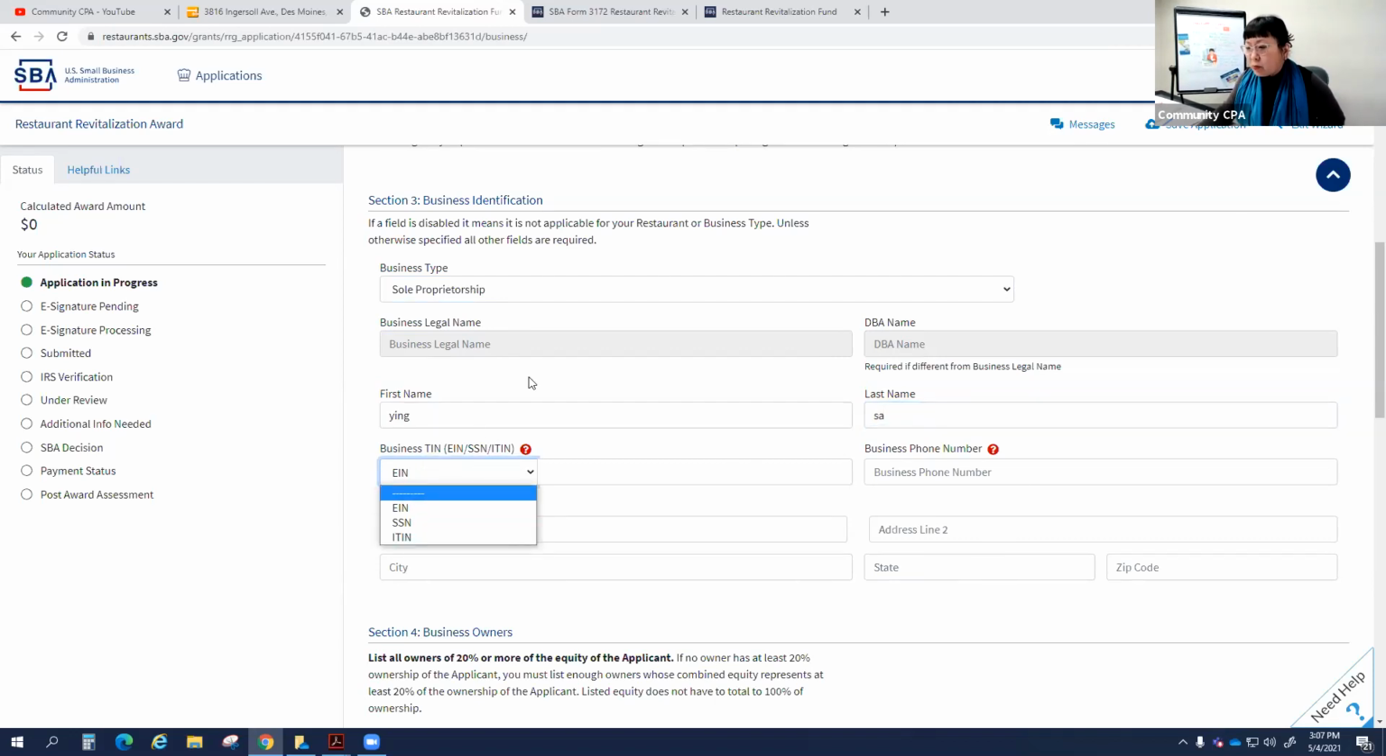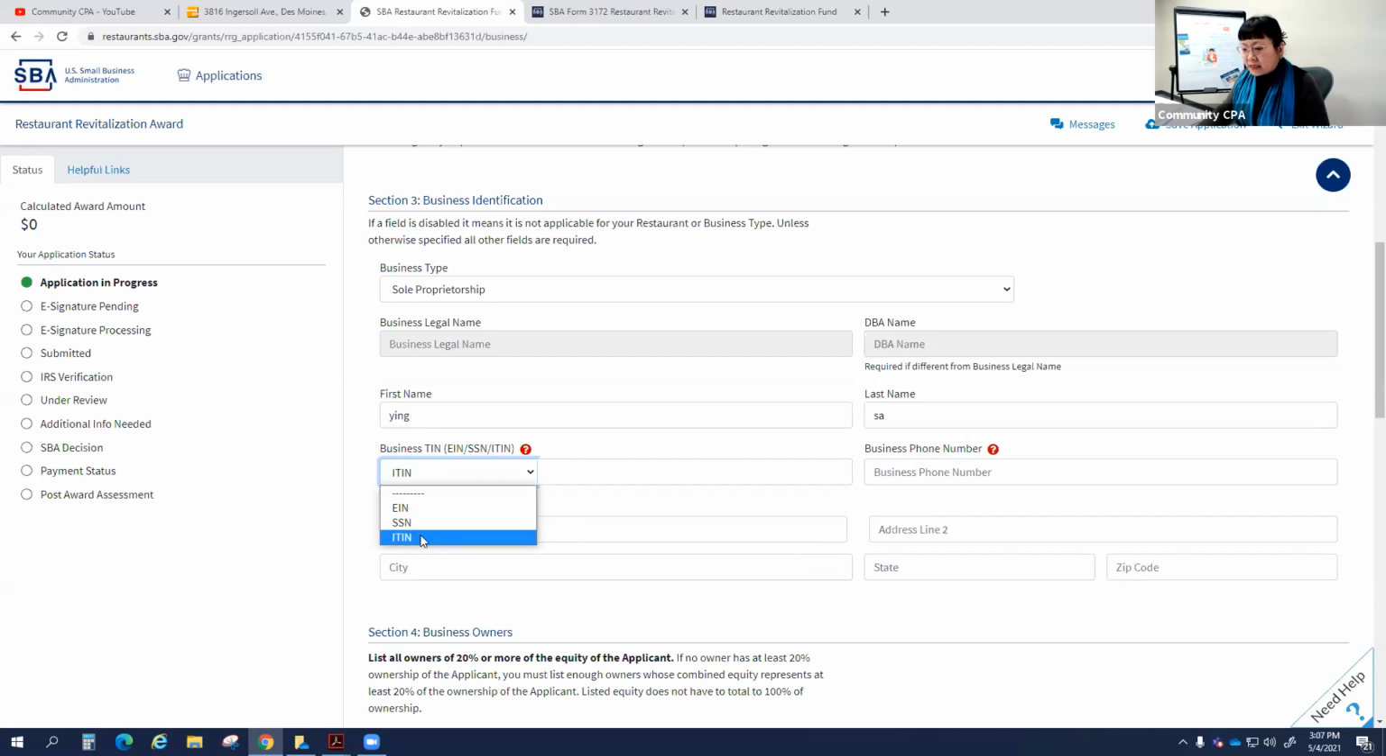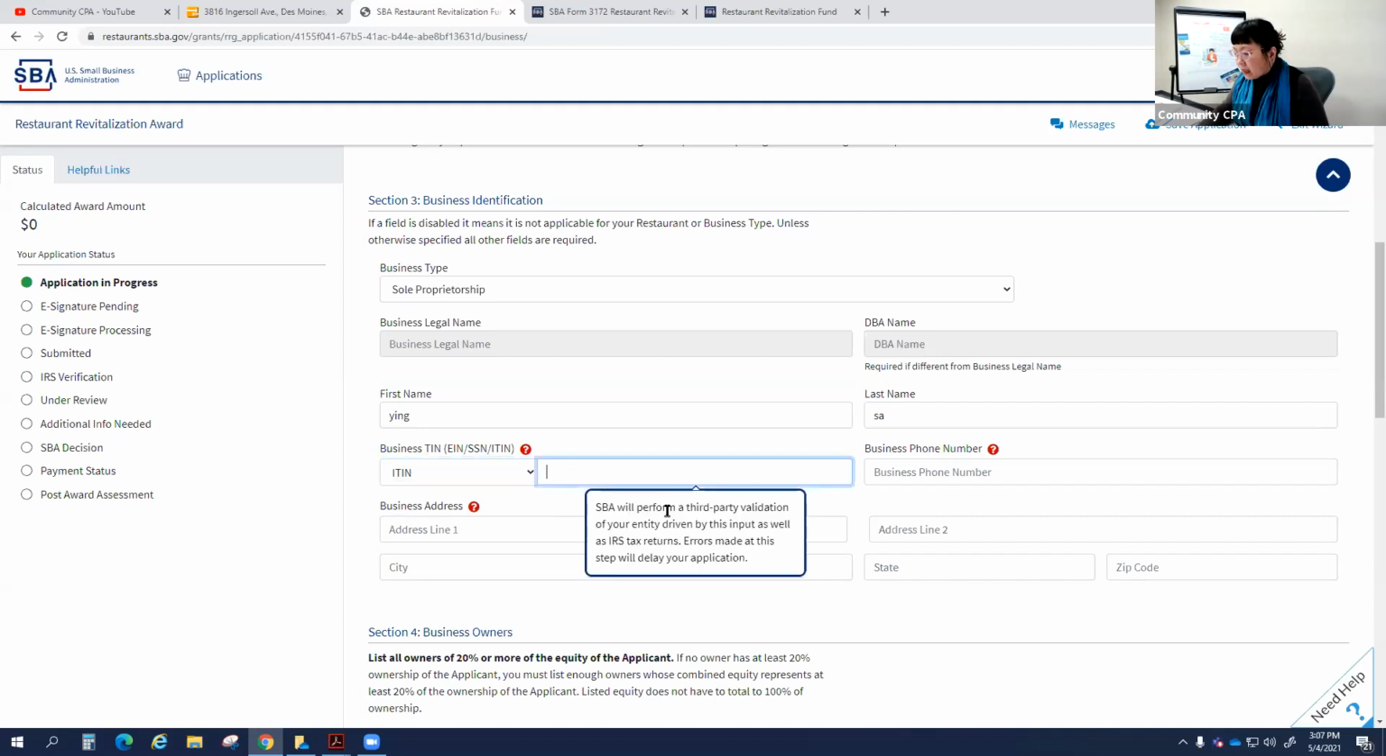And right now, because I chose sole proprietorship, obviously it's going to be my SSN, or it's going to be my ITIN. I want to point out that ITIN holders can put in their ITIN here, so this is not just for people with a Social Security number or EIN. If you put in an ITIN here, SBA will perform a third-party validation of your entity driven by this input as well.